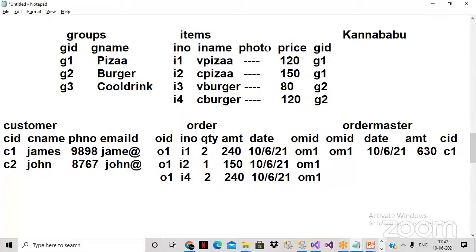Tell me, if anyone has any doubts, you can ask me. If you don't have any doubts, please ask me. Today I showed tables. Are you following?